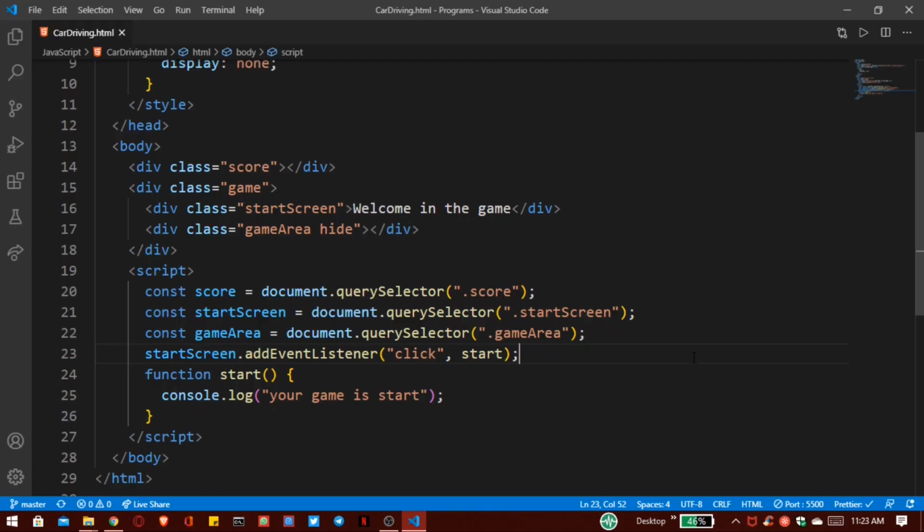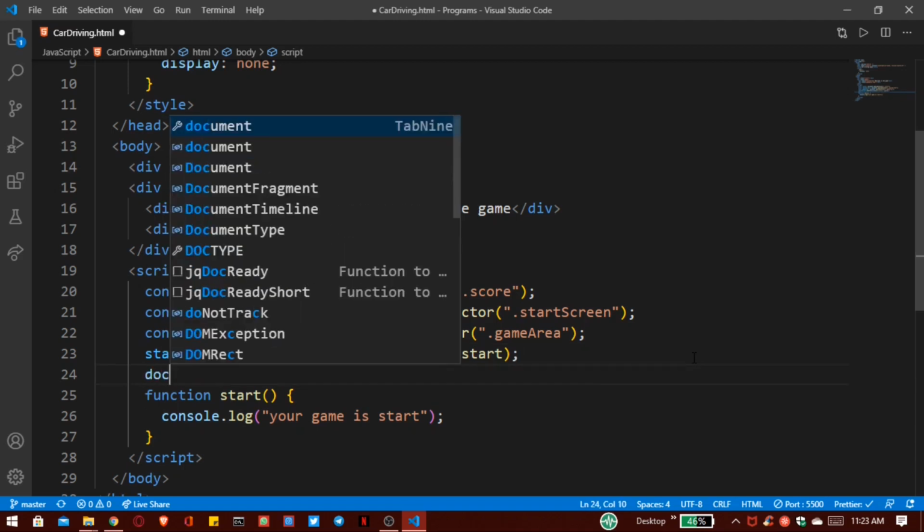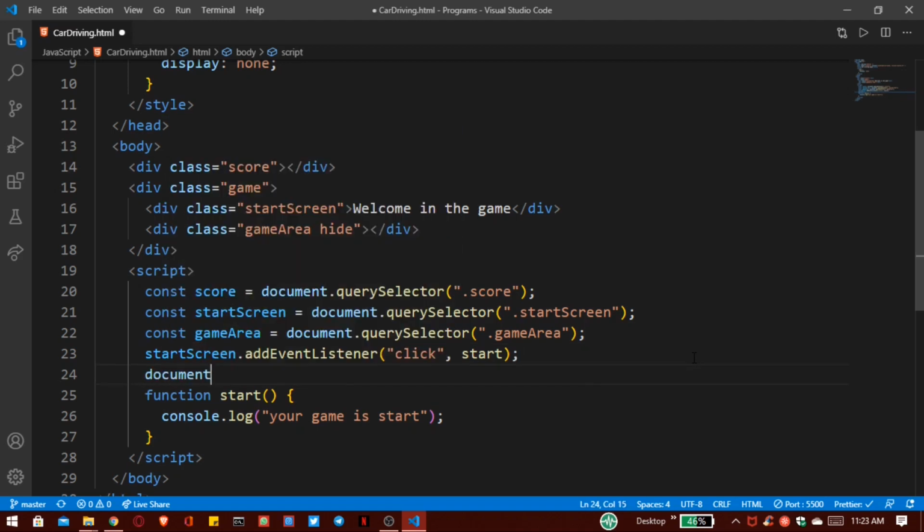Now I want to add another event listener, that is for key up and key down, because inside our game we have to move our car with those keys, that is up and down. So I write here document dot add event listener, because we have to add our event that is key down first.